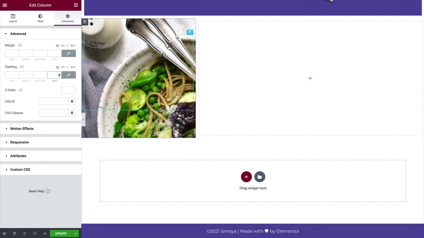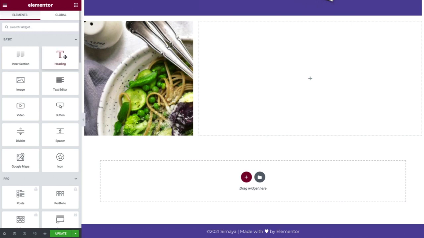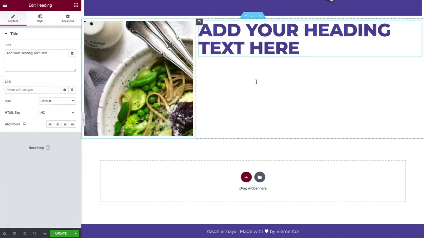Since we want to create some space outside the column to match the layout of the page, we'll use margin here. Set it to 10 pixels. Now let's add our content to the second column. From the Widgets menu, drag and drop the heading widget here.